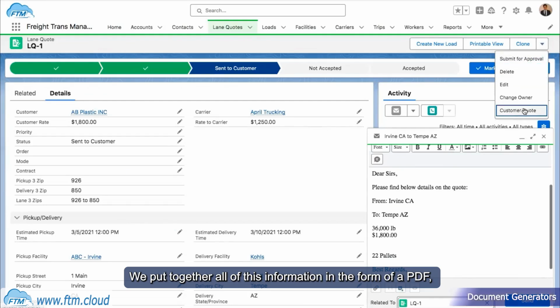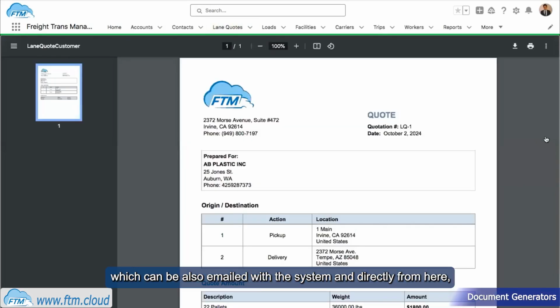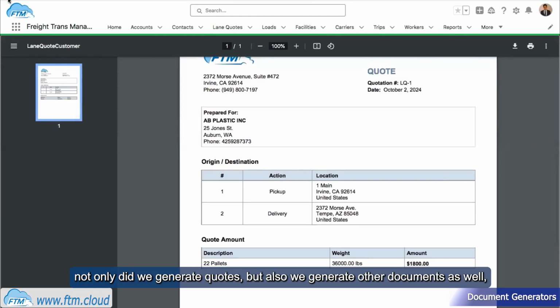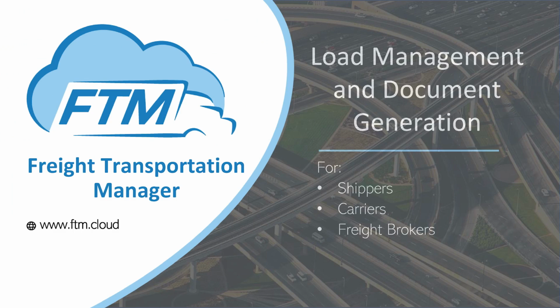We put together all of this information in the form of a PDF, which can also be emailed with the system and directly from here. Not only do we generate quotes, but we also generate other documents as well, like rate confirmation, bill of lading, invoice, and so on, delivery notes.